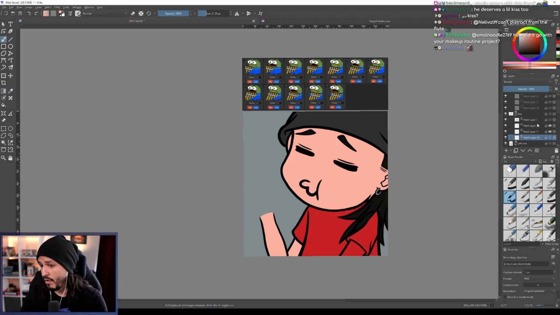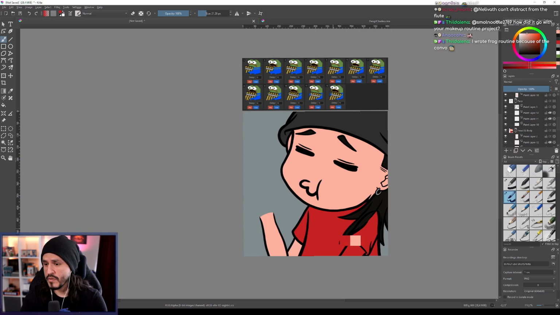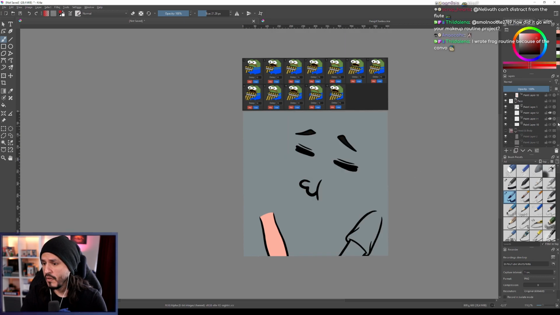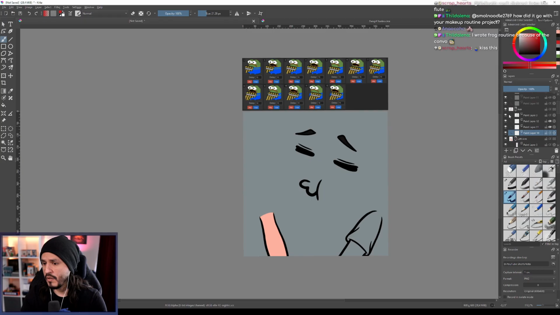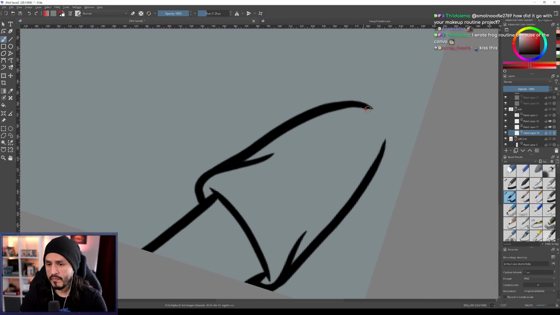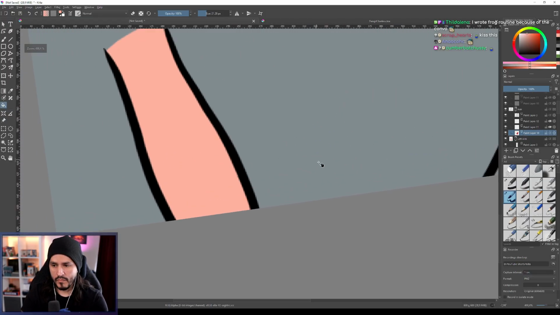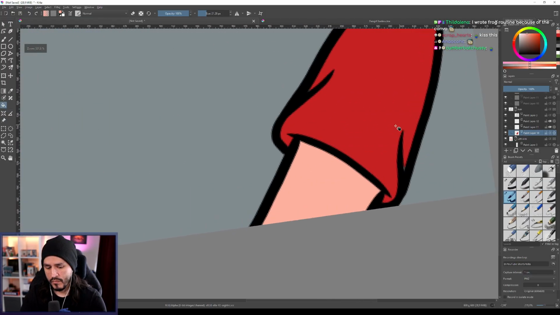Now for the other arm, though. This one is an interesting one. We're going to have to select the red of the t-shirt and come to this arm and paint it. Paint it all. Right, we're gonna keep it like that. There you go.